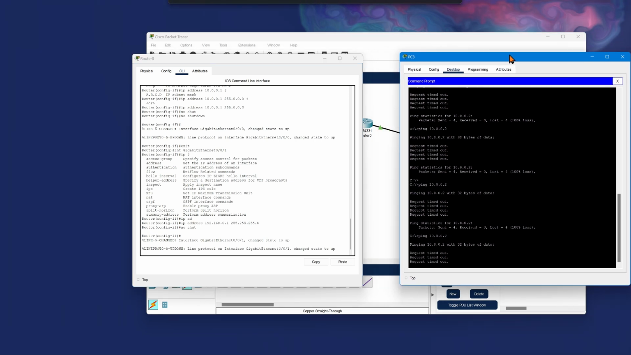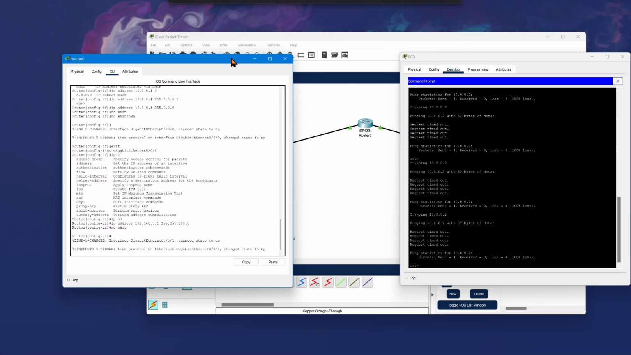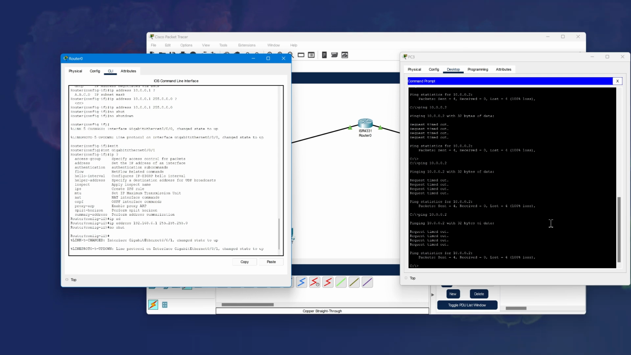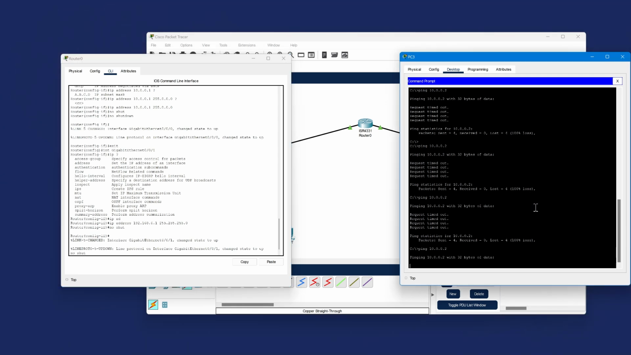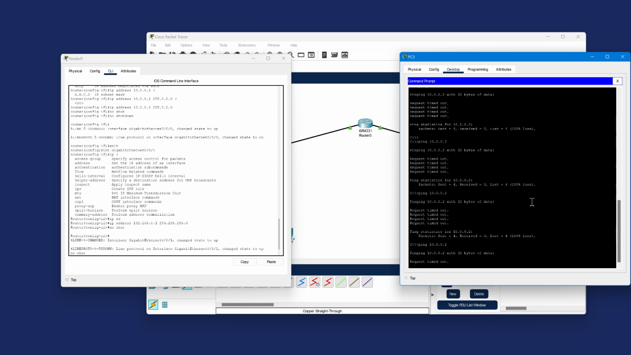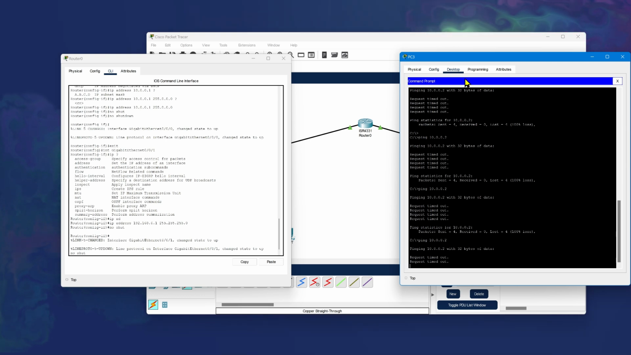Let me just move this over here. So now they're both up, see? So let's try it again. Oh, you know what? My bad. You know why he won't reach him? I'll show you why.